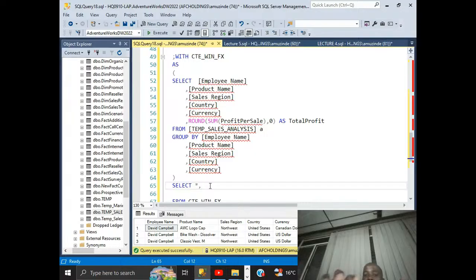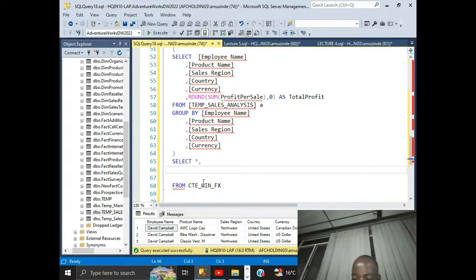We did it. We computed our column, total profit, but we now want to rank them to see which one is the highest. So we use a function called rank. Yeah. So you say select all, comma. You can even go down. Select all, comma. Yes. We are selecting all our columns from our common table expression, but we want to create another one.